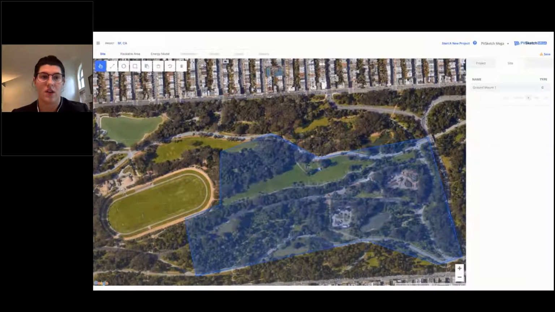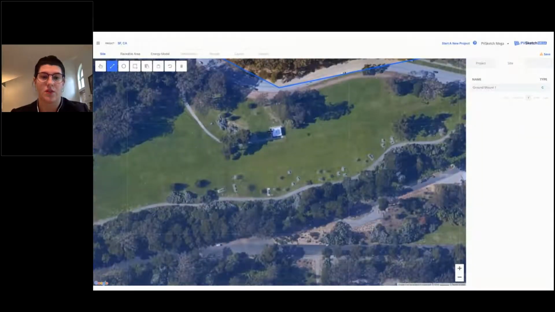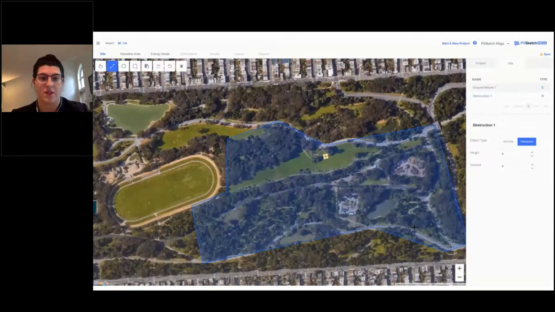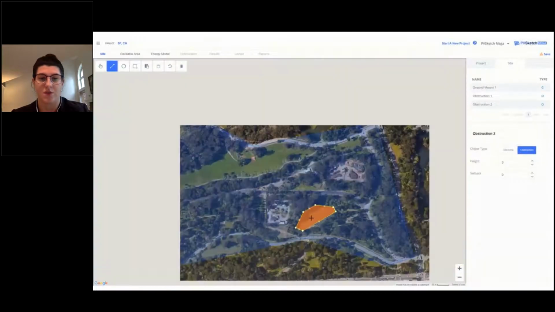So this can include buildings that are on site, like you can see that we're tracing right here. It could also include tree lines. It could include swamplands or any ponds or bodies of water, like you can see in this example as well. Anything that you already know you do not want to put modules in.